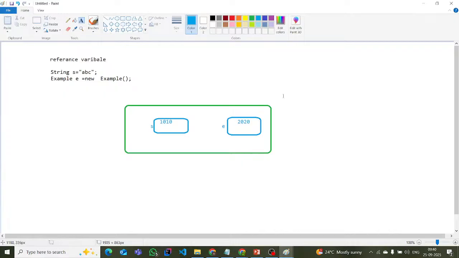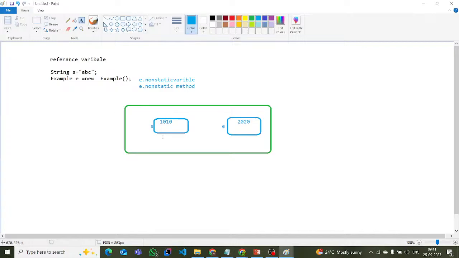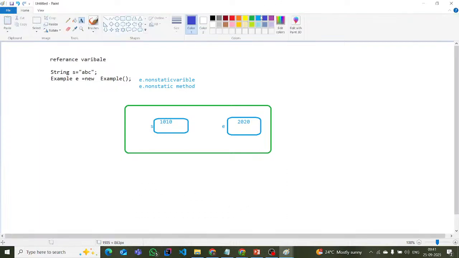So reference variables work with the object reference. Whenever you write E dot non-static variable, or E dot non-static method, then it will refer to the address of the object. So where is this address of the object? Then again it will go to there only.